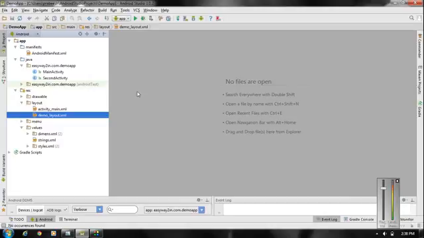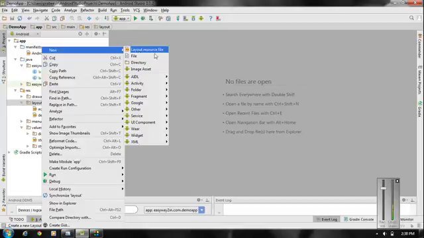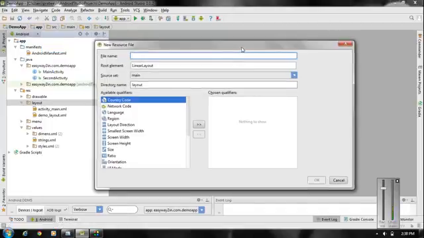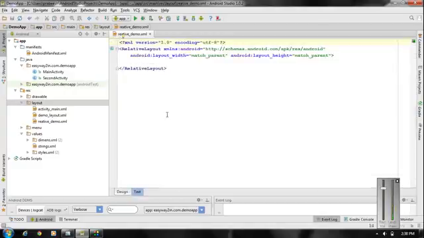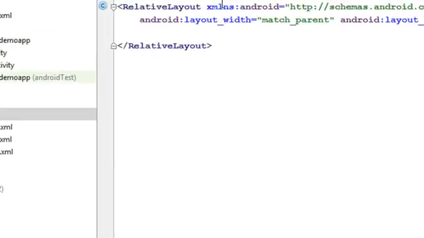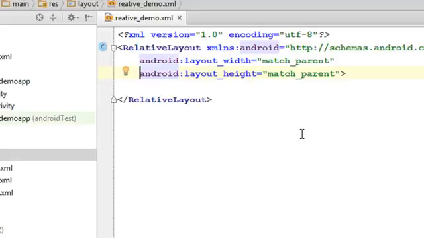First we have to create a new layout. So right click the layout folder and create a new layout resource file. I name the file as relative demo and change the root element into relative layout and click OK. Okay, now we got a new layout. Here the parent element is relative layout, and the layout width is match parent, height is also match parent.